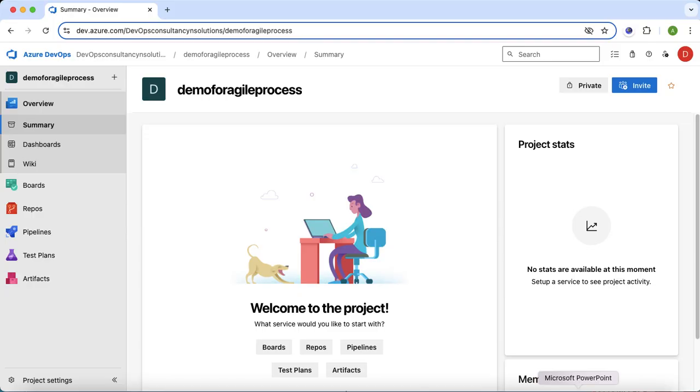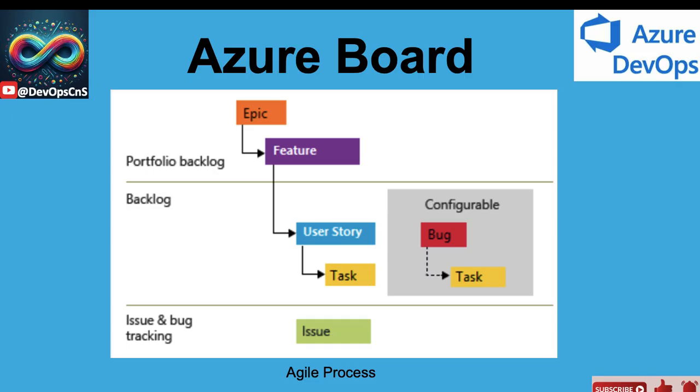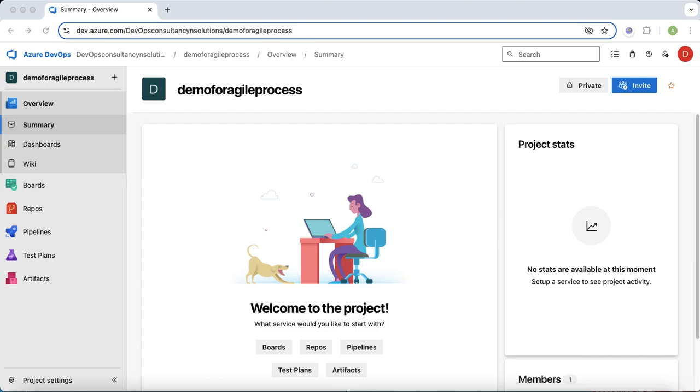So now the project has been created. In the agile process, as I explained earlier, the portfolio has epics and features. First we have to create the epic, and each epic has different features. And in the product backlog, we have the user stories, and inside each user story we have the tasks, right? So let's quickly create the different epics, features and user stories.